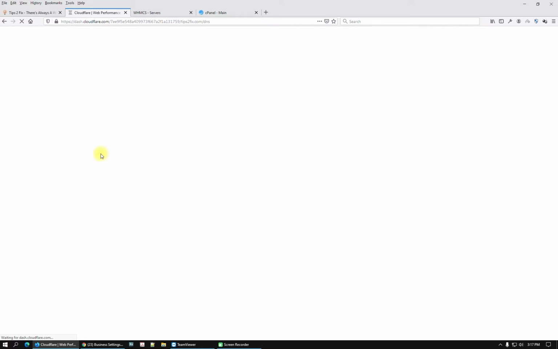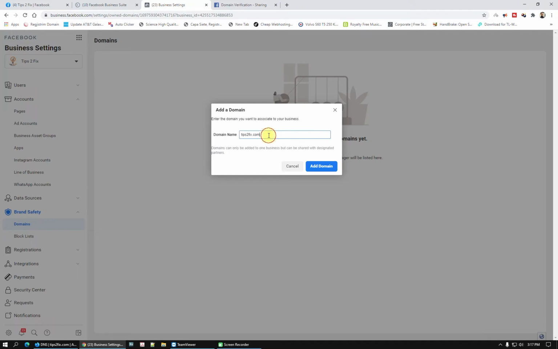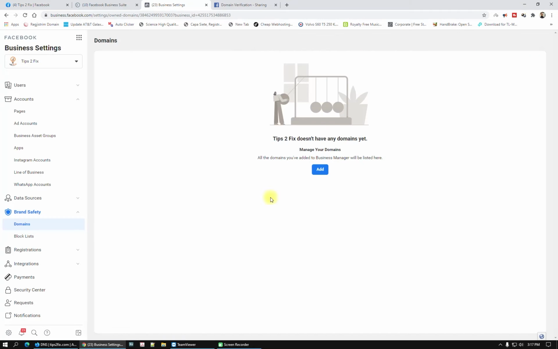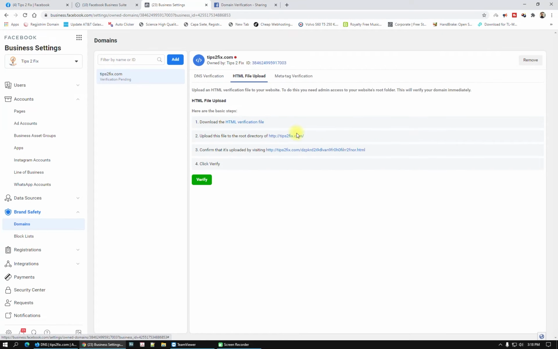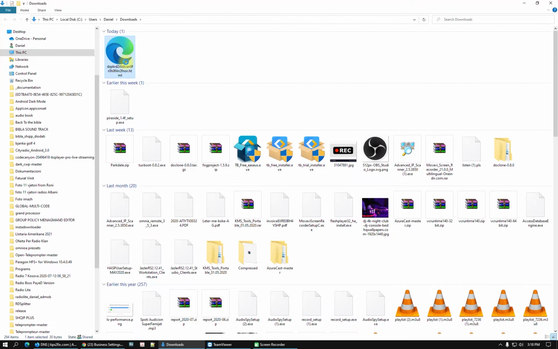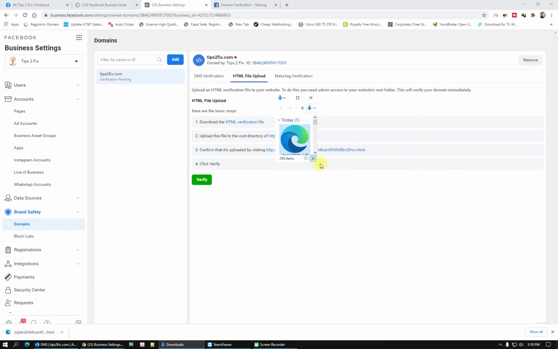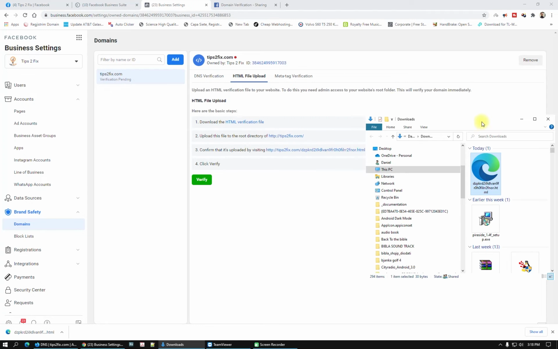Let's do a refresh here on Cloudflare. Let's go back on the Facebook. Click add a domain. Click refresh here. Here we are. Okay. I did this method, DNS verification. We will do HTML verification. Next method. Just download this HTML file. Open up the folder. And we will upload this file on the root of our website.